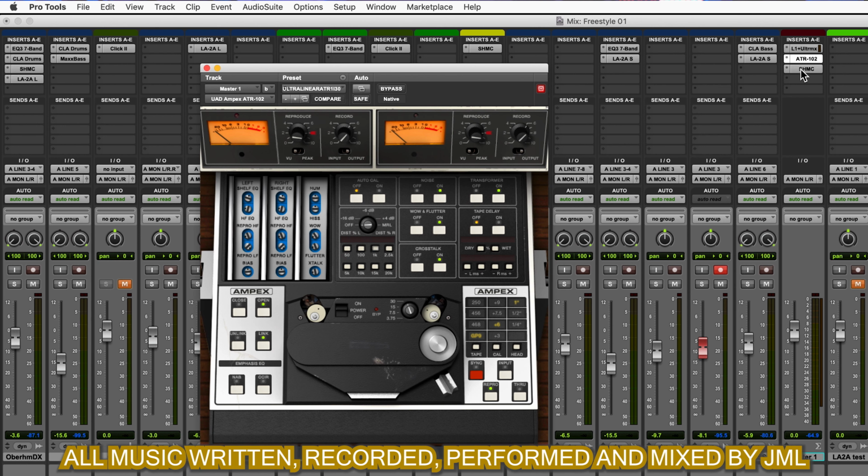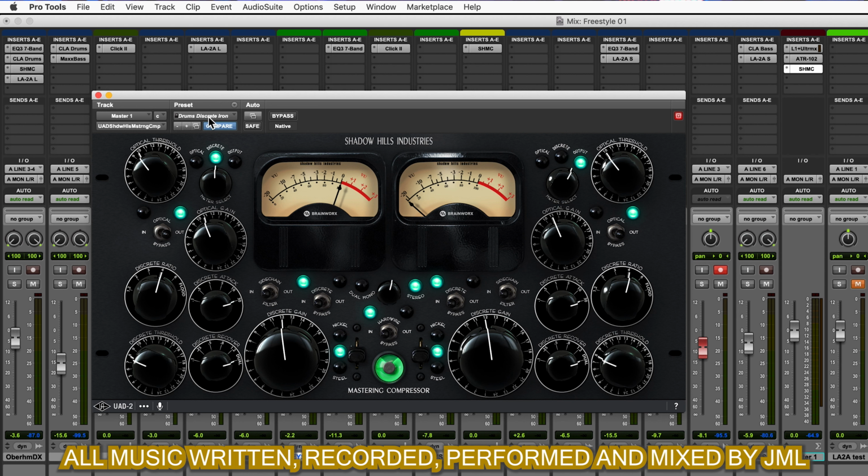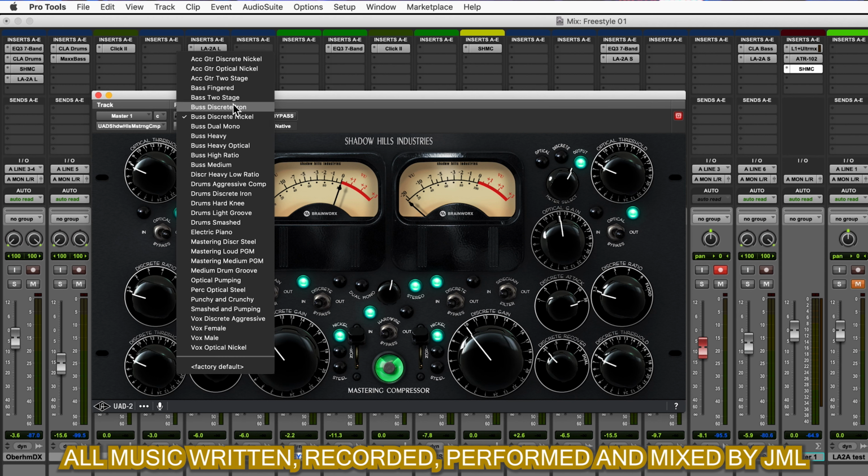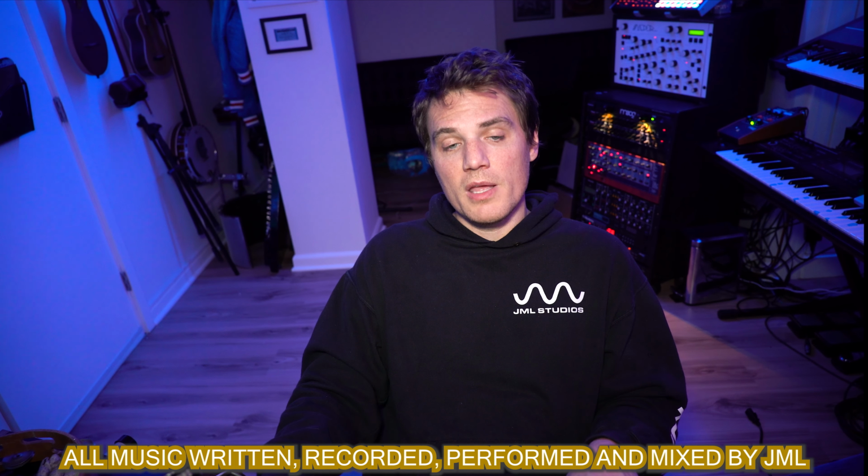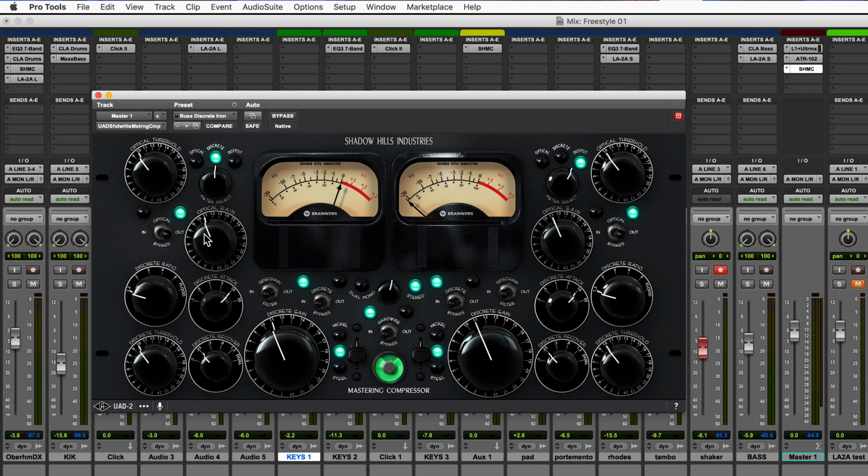Finally, the Shadow Hills mastering compressor. I've used these in real life extensively and they are absolutely fantastic. The presets are incredible. My favorite presets are the bus settings. Discrete iron and discrete nickel are the first two settings you should play with because they sound like they're not really doing anything, but they are just gluing the mix together. These settings are fantastic to note if you're ever using the real piece of outboard gear too, because that's really where this piece of gear shines in my humble opinion.